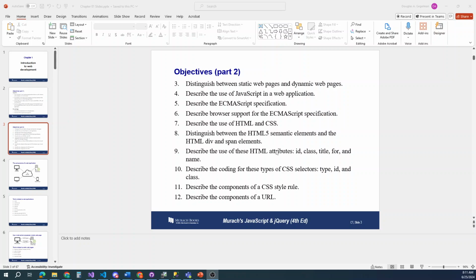Describe the use of HTML attributes: ID, class, title, for, and name. Describe the coding for these types of CSS selectors: type, ID, and class. Describe the components of a CSS style rule. Describe the components of a URL.